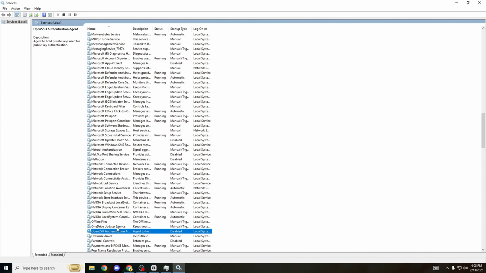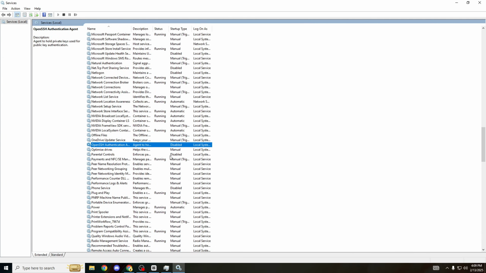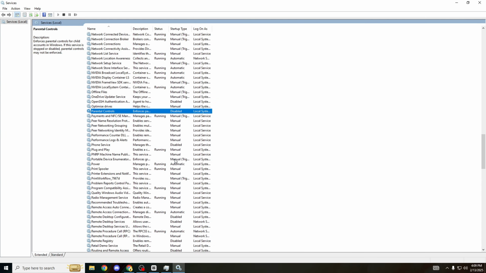Now, next one, Open SSH, disable that one. Scroll down a bit more. Parental Controls, another one which I don't know if you should do or not. If you have parental controls on your PC, do not disable this. But for me, I don't have parental controls. Most of you watching this video will not have parental controls as well. So let's just disable that one. Massive delay this one gives you as well, by the way.